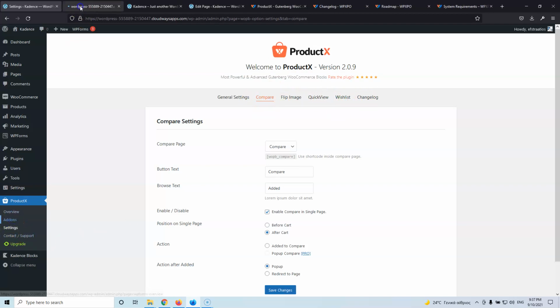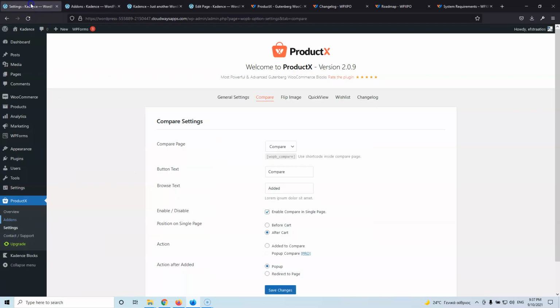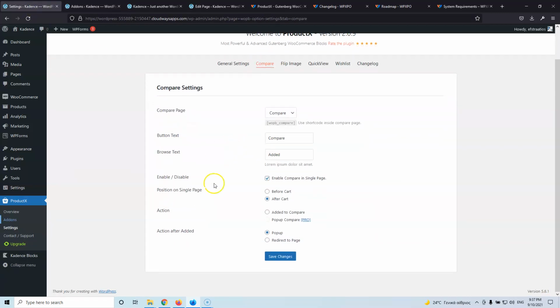These can be disabled from the add-ons. As you can see here, we have compare, flip image, quick view, save templates, and wishlist, and I will enable this one. Okay, and now I have the save templates here. So if you don't want to have the wishlist or the compare, you can just disable it from here. Let's go back to the settings, and here we're going to edit all of those.